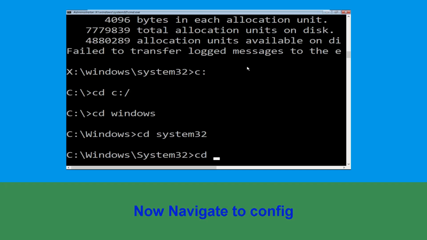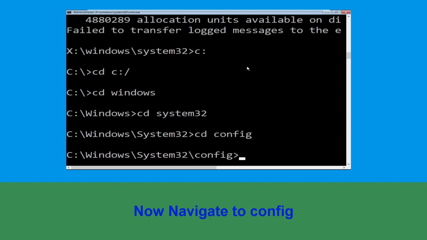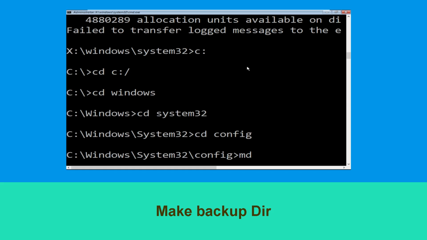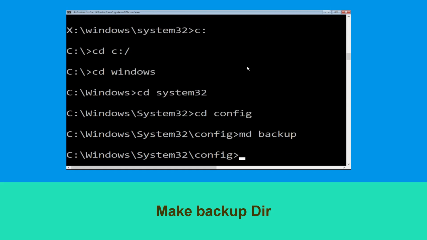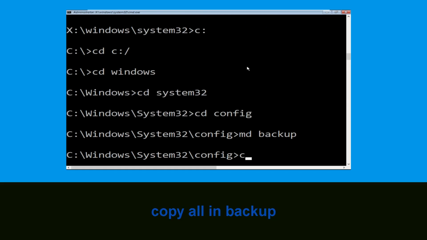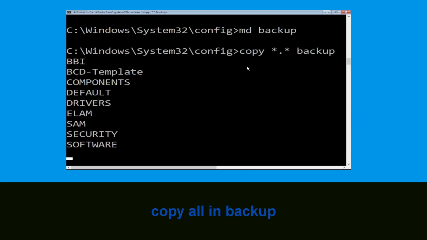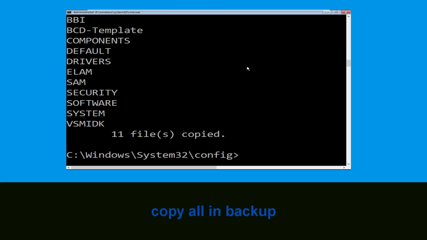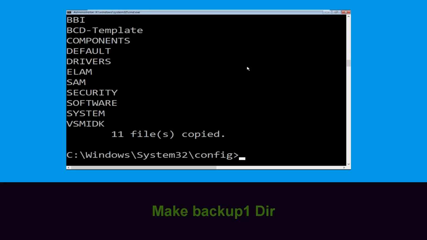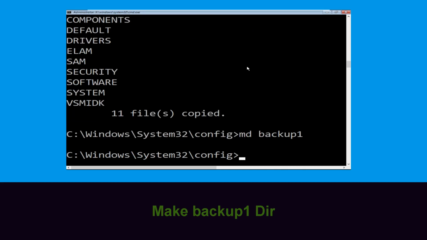Now type cd config and hit enter. Now execute this command carefully. Type in md backup and simply hit enter to execute it. Now type copy * backup and simply hit enter to execute the command. Now type md backup1 and hit enter.